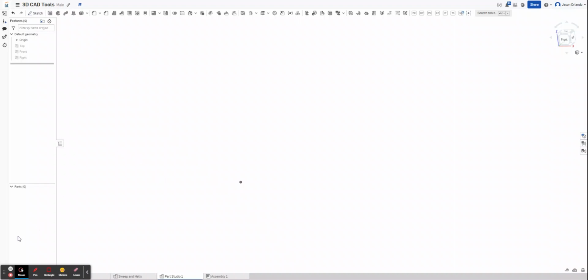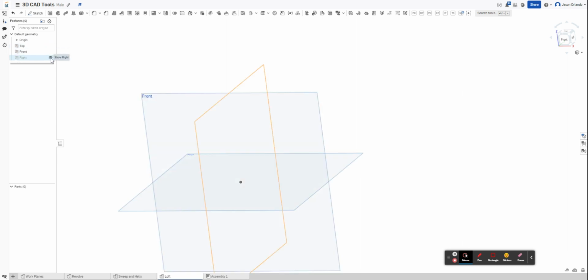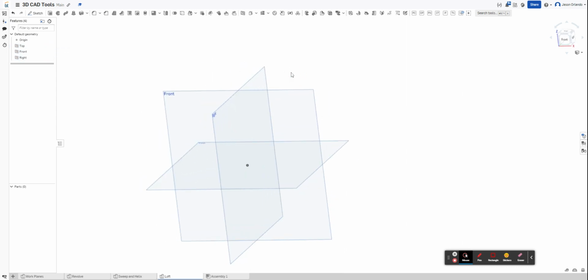Okay, welcome back to us checking out some 3D CAD tools. So I've just inserted a new part studio. We've already done work planes, revolve, sweep, and helix, and right now we are going to do the Loft tool. Let me reveal my planes. Okay, so the Loft tool is used to transition between two different shapes.